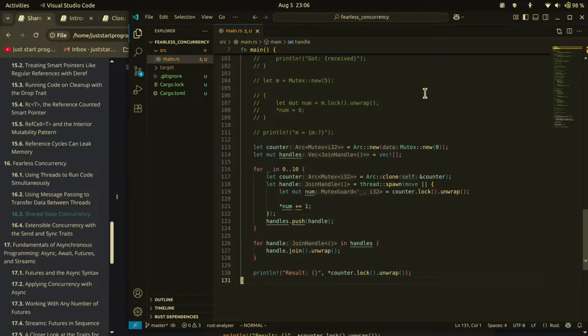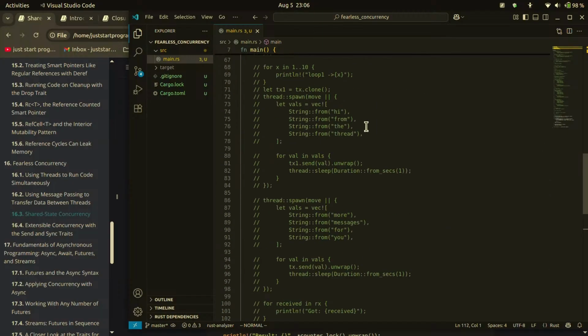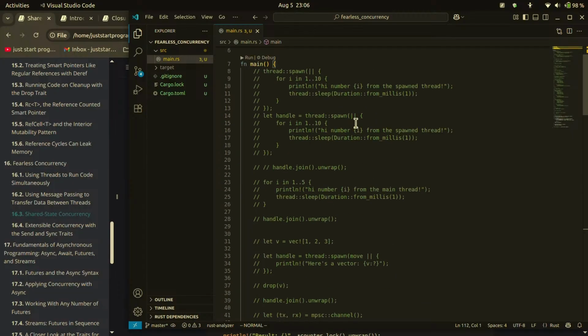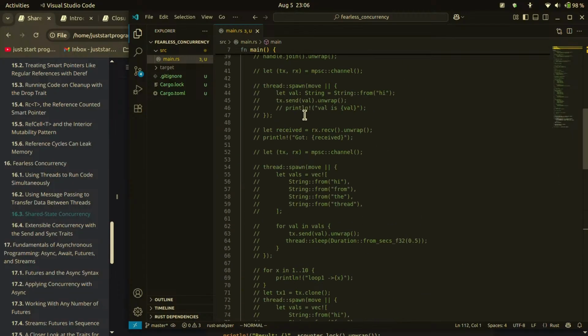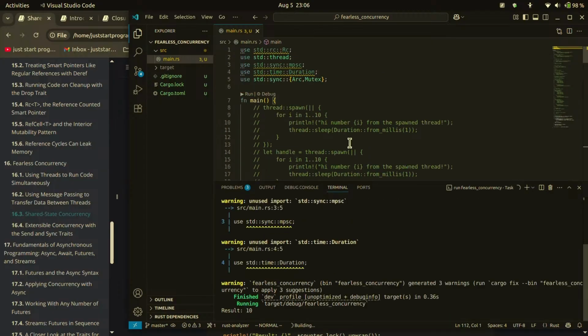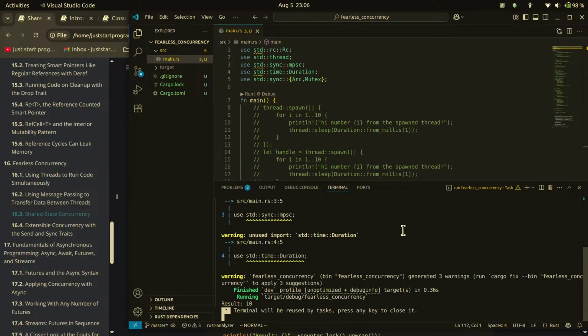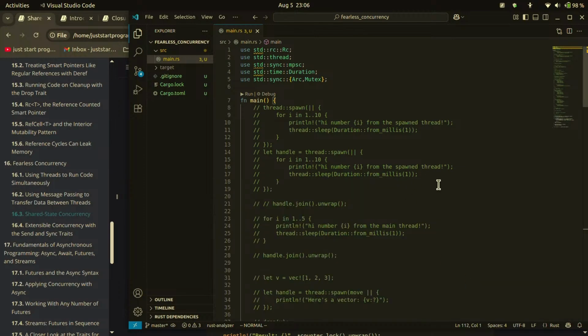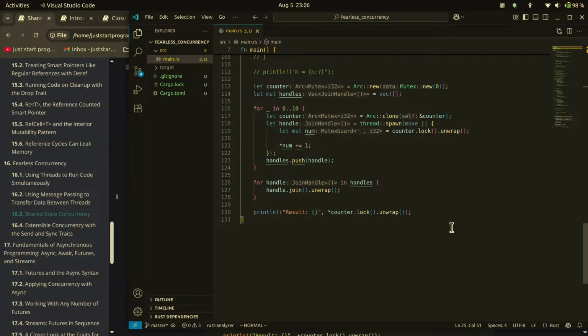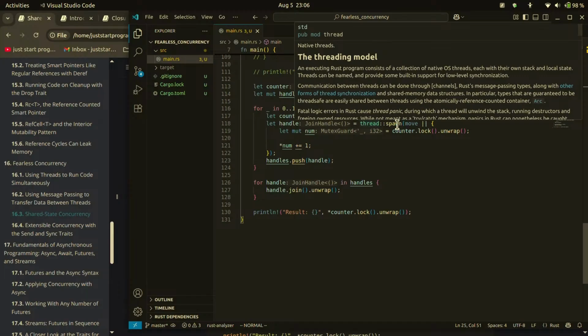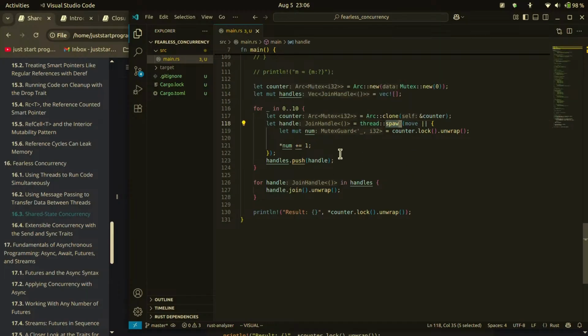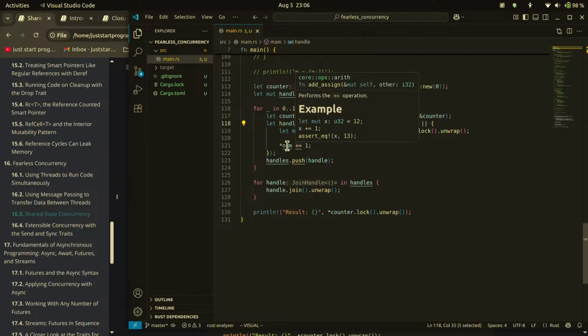Okay, so compilation is gone. We try to run it now. I saved it. Result 10. I see 10. Okay, so each thread that is spawned is incrementing num.